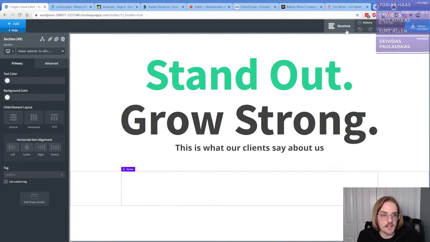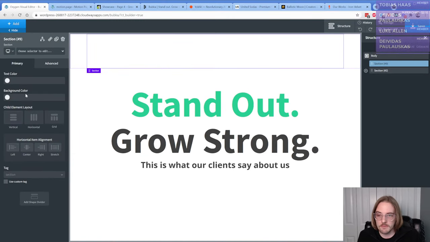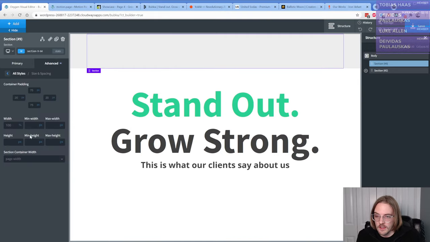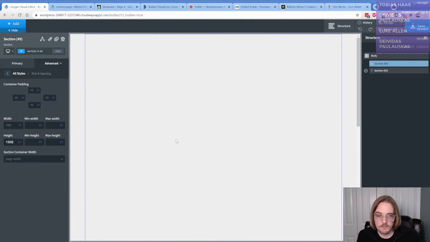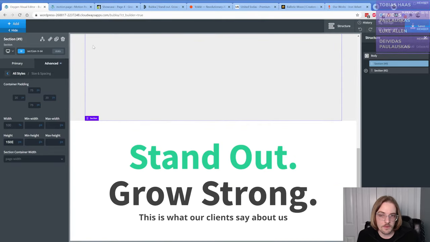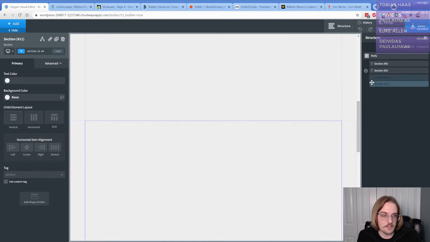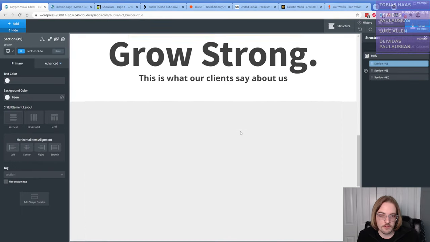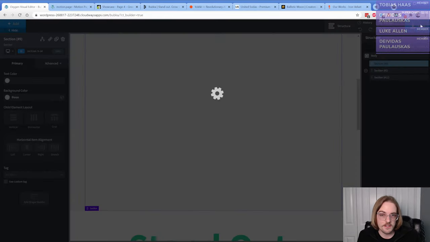Let's just stick a section up above this. I'm going to make it a slightly off-white. Let's actually go like, no, something like this. Let's go with the height of like 1500 pixels maybe. And then we're going to just duplicate it and stick it below it. So we actually have some room to scroll and kind of see how these things behave.